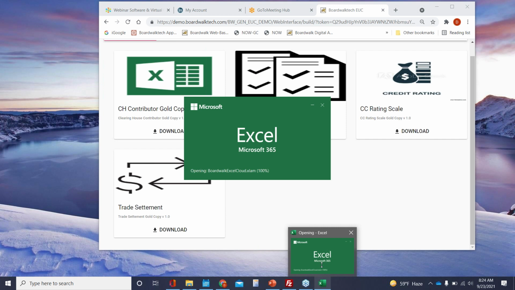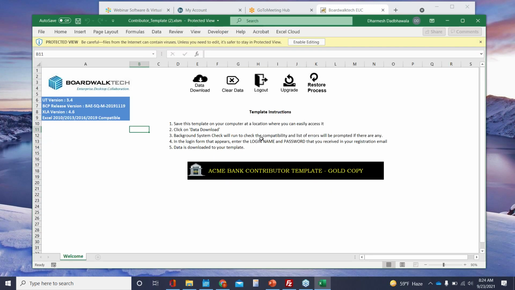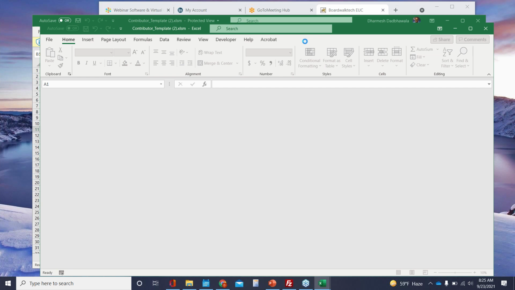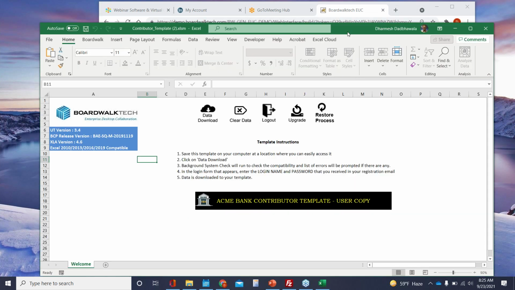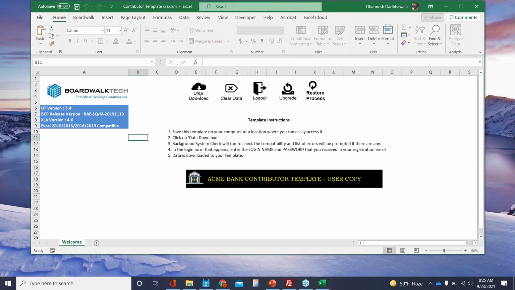So let's see this whole demo in action, right? I'm going to switch over to a portal. A user, in this case the contributor who is starting this process, would go to a portal, for example something like this, and they would log in. And instead of opening the file on the local Excel desktop, they would see a series of options.